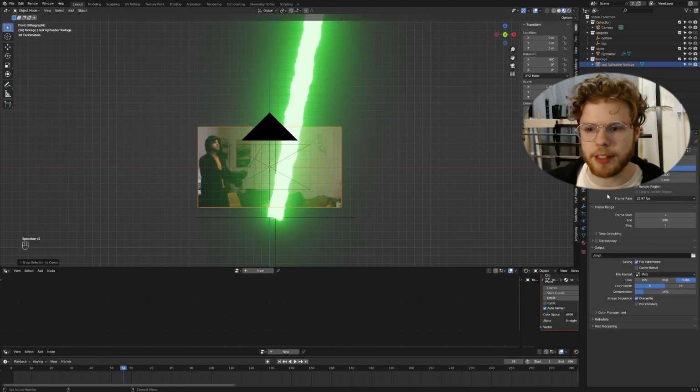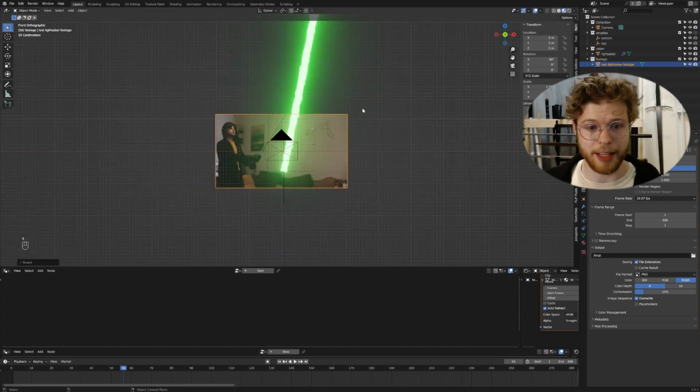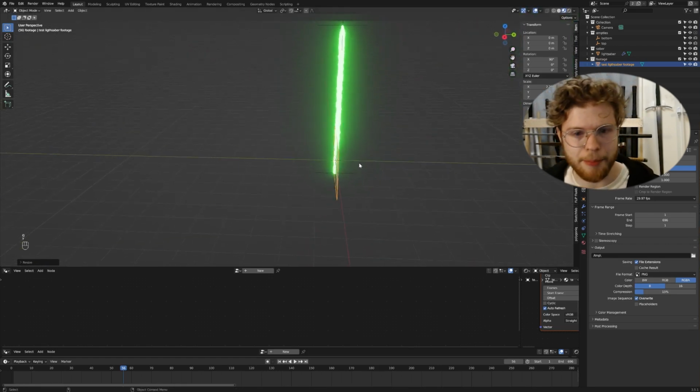A couple of things to check are to make sure that your FPS matches. Mine is 29.97. That's what my DSLR records at. But the default is like 24, so just make sure that matches up with what your footage is at. We are going to go ahead and scale up my plane, because you can see how big my lightsaber is in comparison. I'm also going to move it back a bit, G Y, just so it's behind my lightsaber.